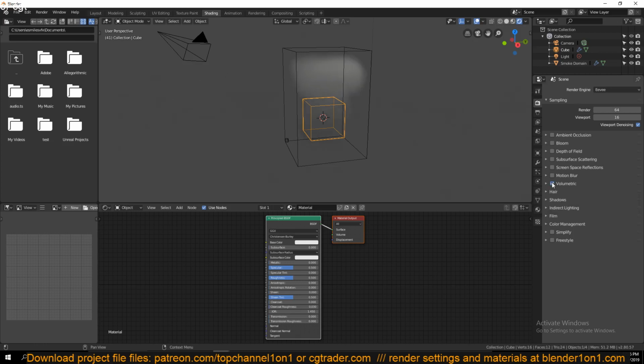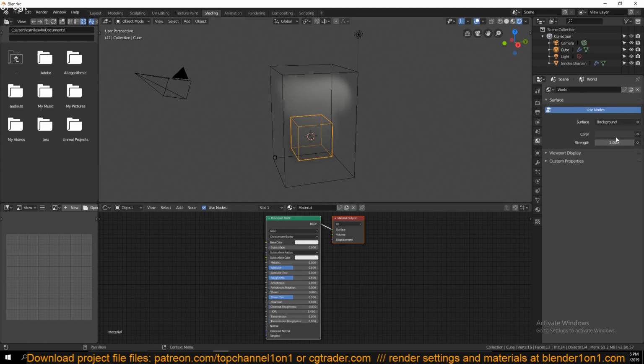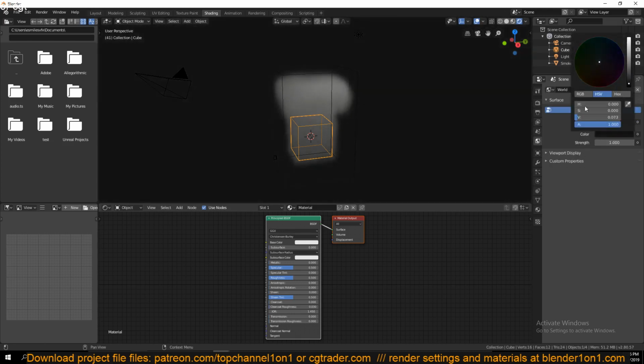then check volumetrics. You can see that we have that rendered here, but the problem is that the smoke is not very bright, and because our background is gray, it's blending in with our smoke, and we can't really see that clearly. So what we can do is go under the world settings and change the background color to a darker color, so that we have some contrast between our smoke and our background.